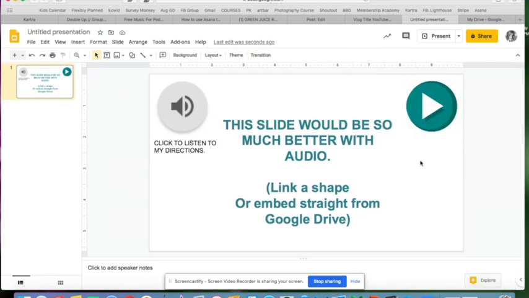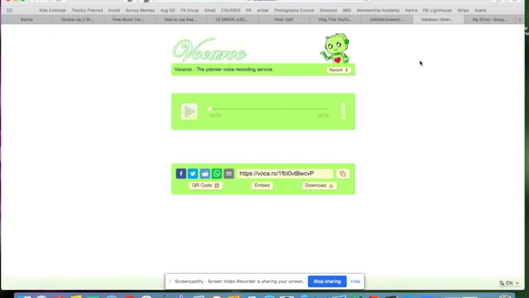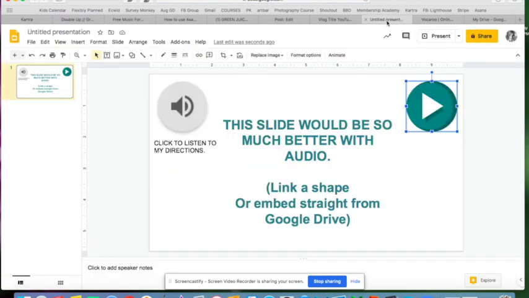This provides a little bit different experience for students, whereas this one, they can just click the play button. If they click this now, they can go to Vocaroo and listen, which is not quite the same because they're not actually still seeing the slide. So if this is like a beautiful slide that has all the instructions and picture examples, and you want them to be looking at it while they listen, then it's better to embed it right in the slide. So those are a couple of options for you.